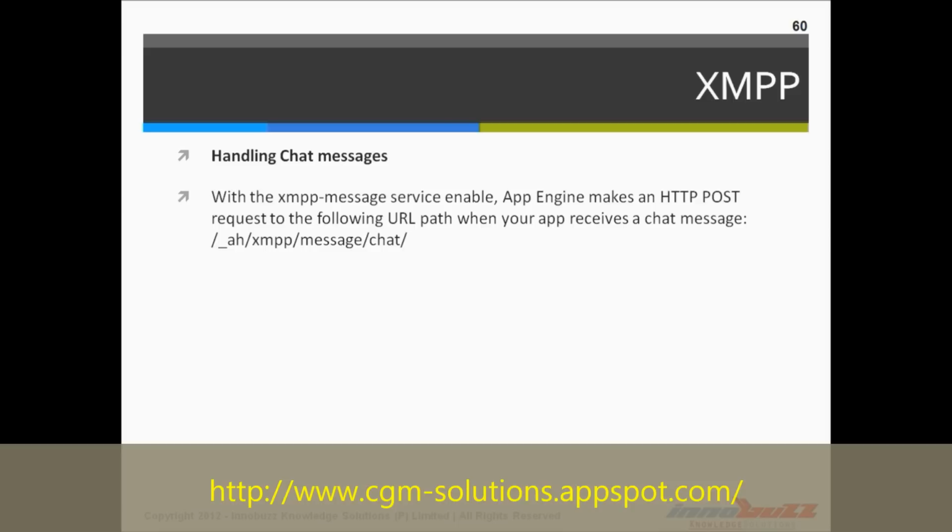Handling the chat messages. With the XMPP message service enabled in the App Engine web.xml, App Engine makes an HTTP post request to the following URL path whenever you receive a chat message. That URL is /_ah/xmpp/message/chat. This is the default. You cannot configure this one. This is provided by App Engine.